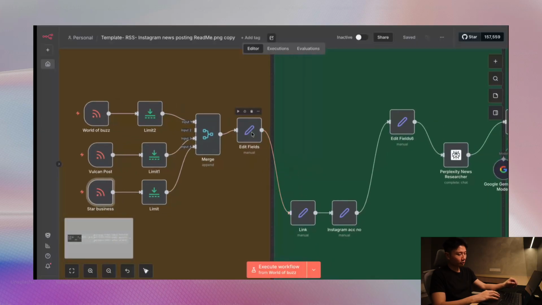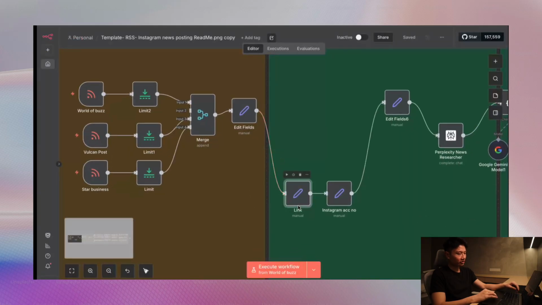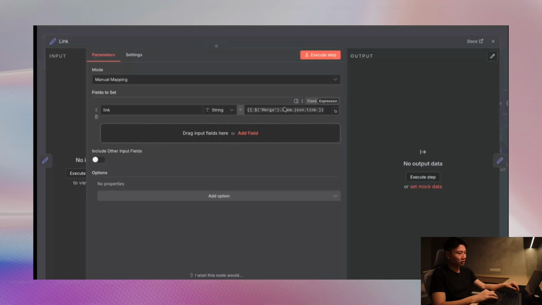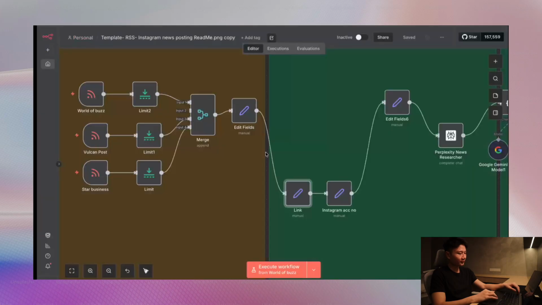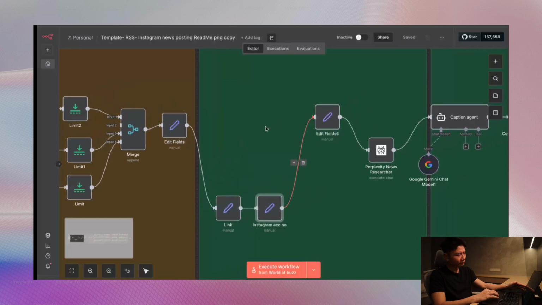Then this edit field is actually just an empty field, just to show you. And this is the actual link that we get. As you can see, it's merge.item.json.link. And over here, we do have an Instagram account number. But anyway, that will be a separate video, on how you actually get your Instagram account number to put in here. Again, another empty edit field node.